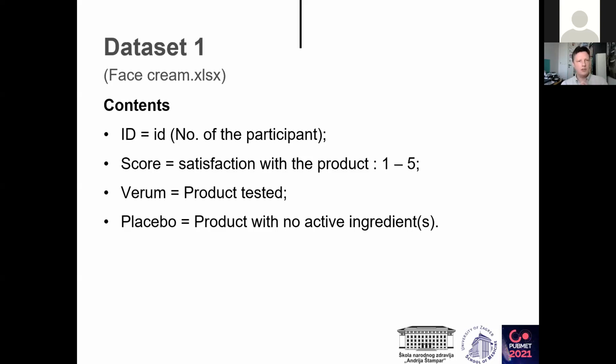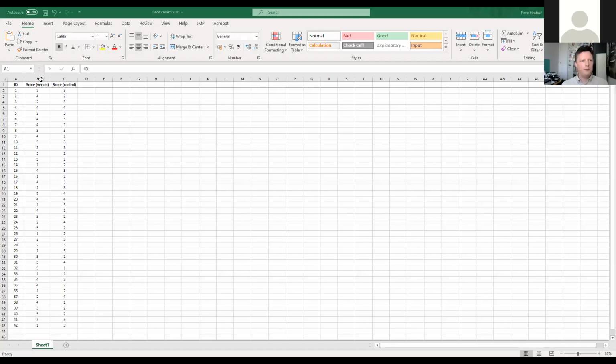So these are the contents. You should see my PowerPoint now. This is dataset 1. The name of the dataset is face screen, and as you can see, we've got only 3 variables. ID is the number of the participant. It could also be name and surname, but of course it needs to be anonymous. Score is satisfaction with the product from 1 to 5, 1 being completely unsatisfactory and 5 being excellent. Verum is the product that we are testing, so it's this column here.